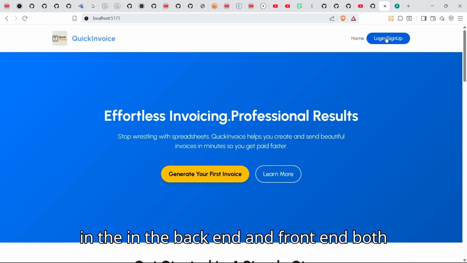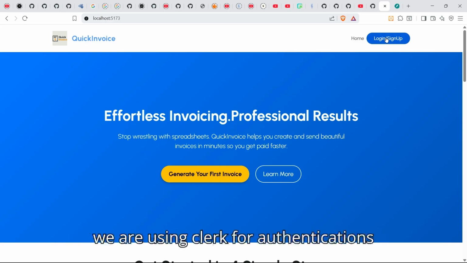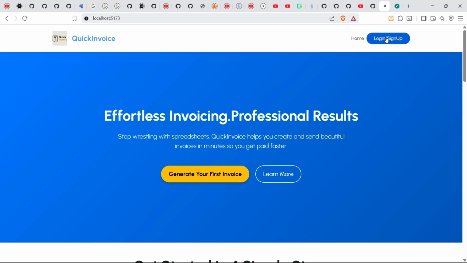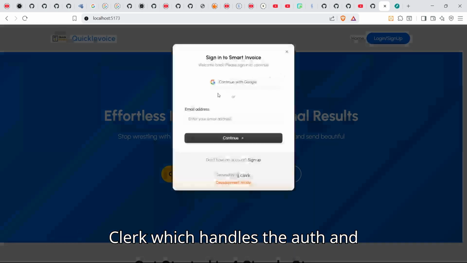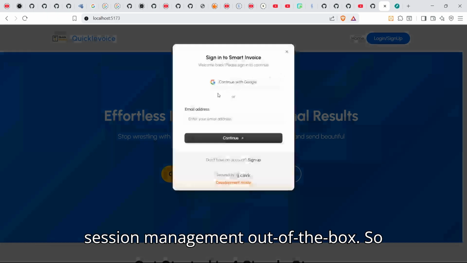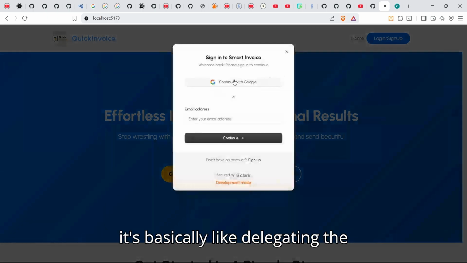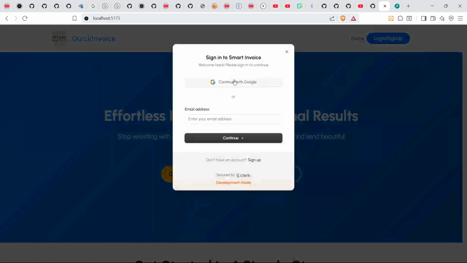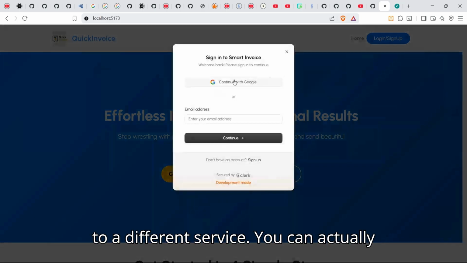In the back end and front end both, we are using Clerk for authentication. So you can securely log in using Clerk, which handles the auth and session management out of the box. So it's basically like delegating the entire authentication flow to a different service.